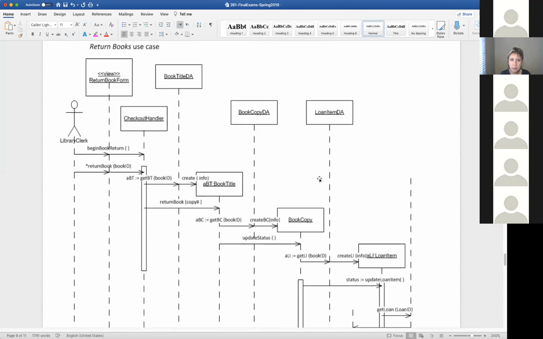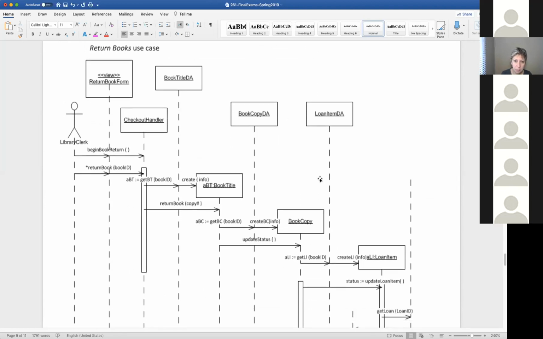So I'm going to stay on this sequence diagram and remind you of the methods you're looking for. You're looking for a method for checkout handler, a method for book title, a method for book copy, and for loan item. So look at these flows of activities and the arrows. Remember, when they go from source to destination, the label of the message is a method in the destination. So that's a piece of information.